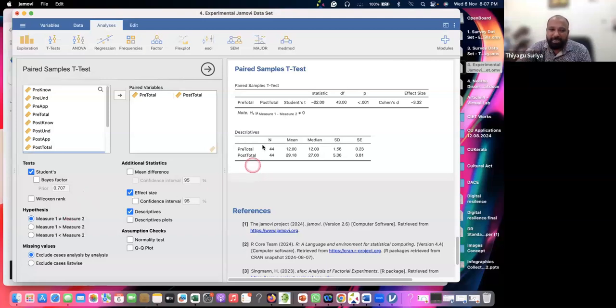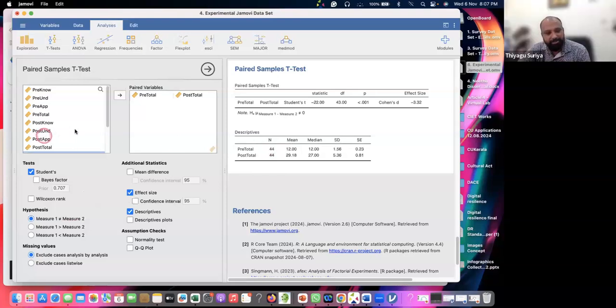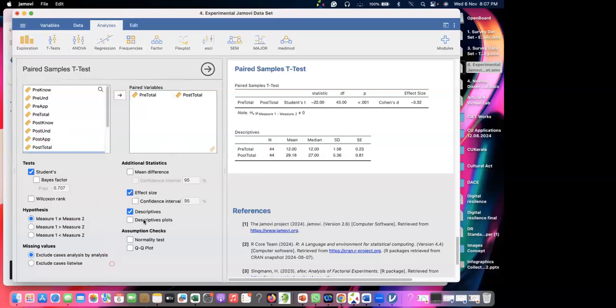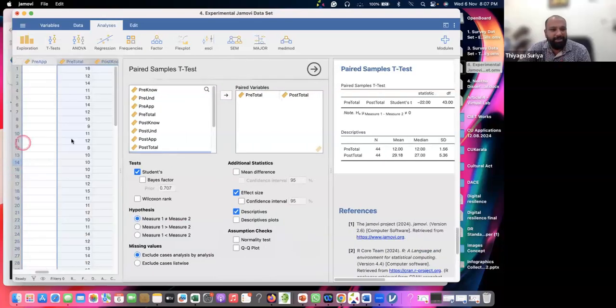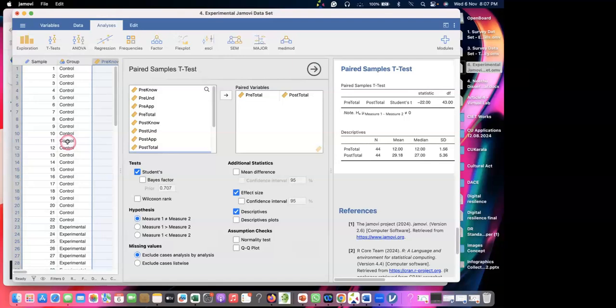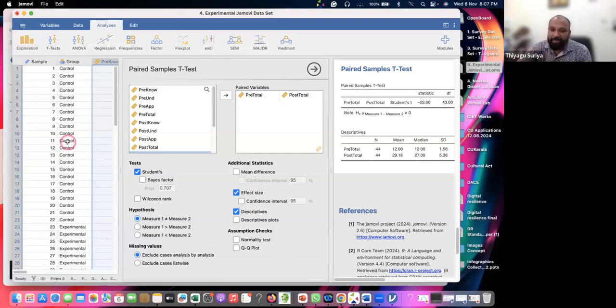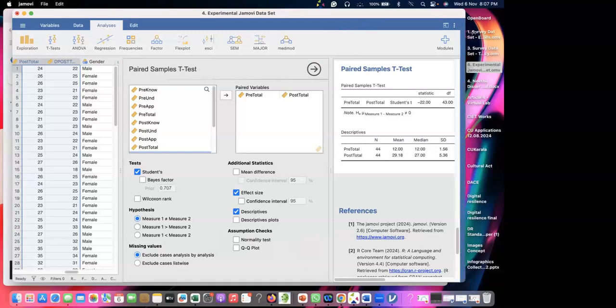What is the sample size? 44. What is my control group sample size? Click here, and when you go back here, you can see this. What is the number of control group? 22. Experimental? 22. But here you can see the findings for the 44 people. Is it correct? No. Therefore it's wrong.